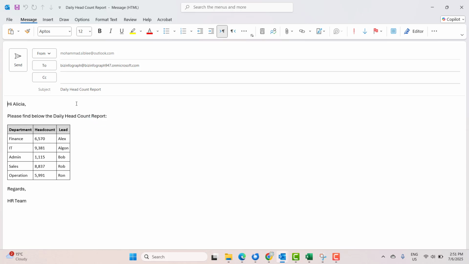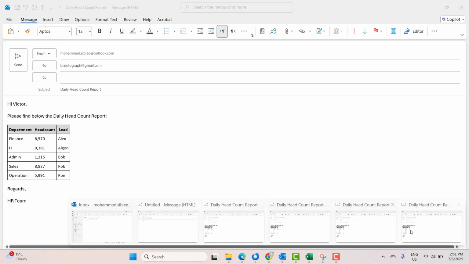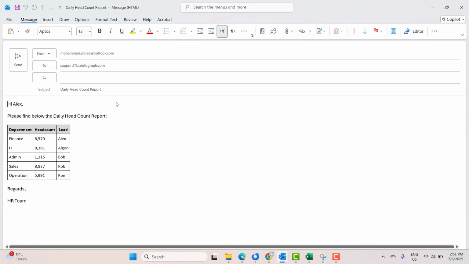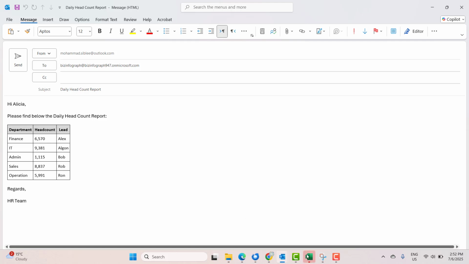So our emails are generating. So we see multiple emails are there for all the recipients. We have the email, so let's check. Say this is to Alex, and this is the report. Please find the below daily headcount report, and these are the other email elements. So for each recipient we have a separate email, and now you just check the email and hit the send button.